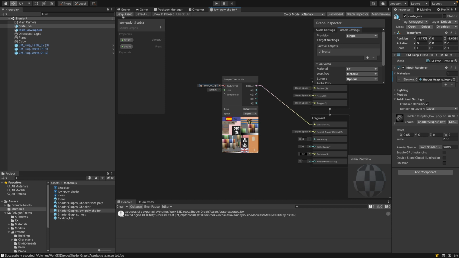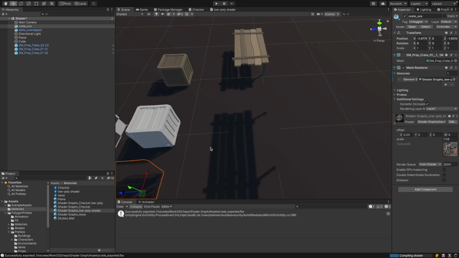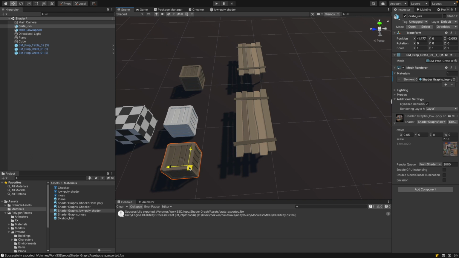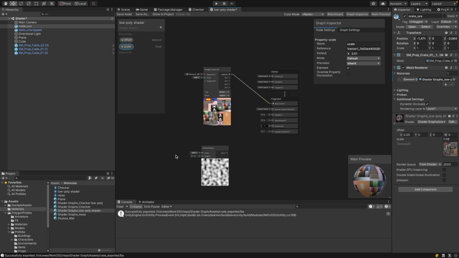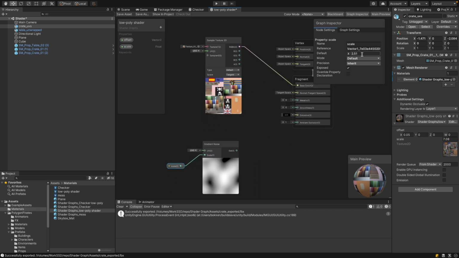If we save our asset and go back to the scene, we will see our object, the table, and also the crate have the normal color that comes with the original shader. Now we want to add something on top. I'm selecting a noise texture and we take the gradient noise. We can reuse our scale. So we can zoom in and out on this noise texture.